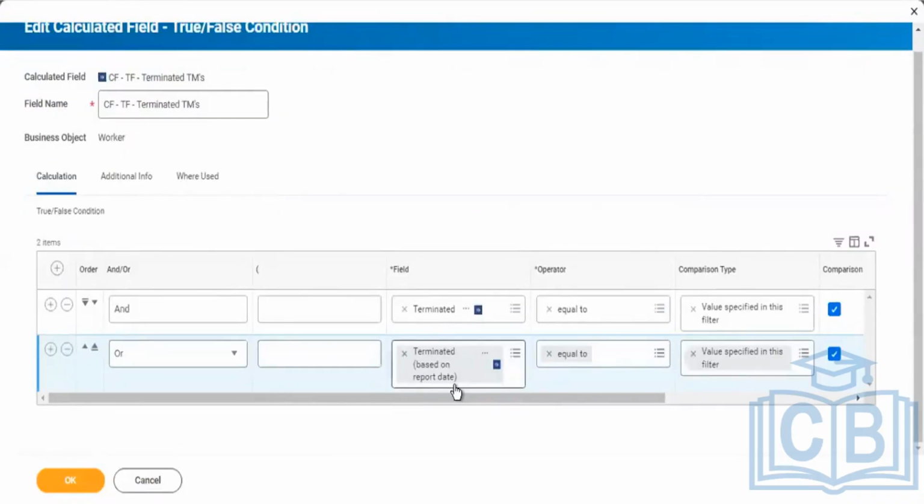The description says, when the current status of the employee is terminated, return the value. You are actually taking a report based on the current date. Whenever you are running a report as of today, who are terminated, just pull those values that you are seeing.